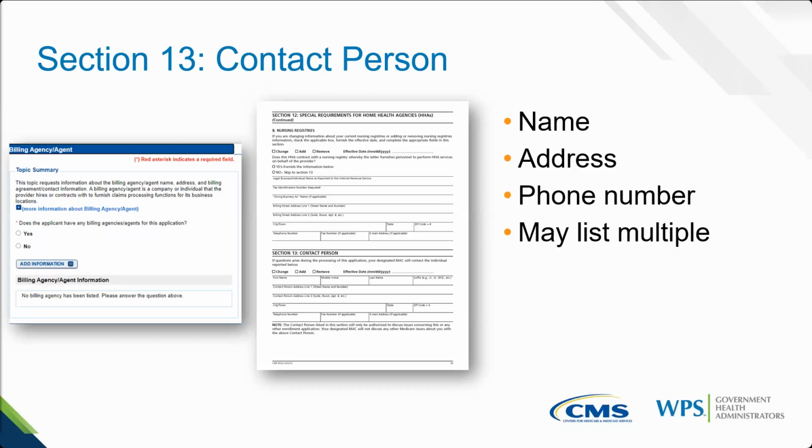You can list multiple, but we cannot speak to anybody about the application that's not listed in this section. So if you know someone's going to be out of the office, consider adding a couple of people so that we have options. Otherwise, we will need changes to the application before we can speak to other individuals. And that is a privacy and security regulation from CMS. That's their directive to make sure that we're not speaking to individuals about any of the information on the app. As you can see, there's a lot of sensitive information on this application, and we're just making sure that we're connecting with the right individuals.